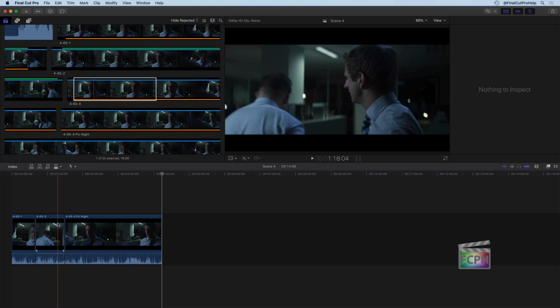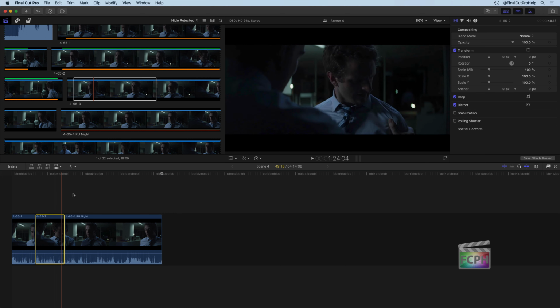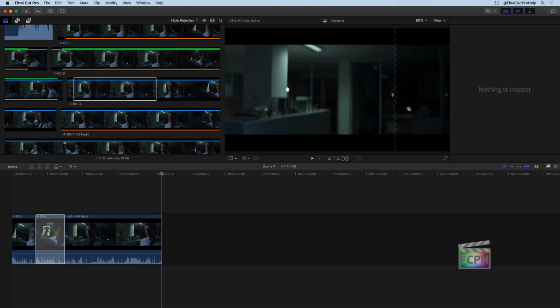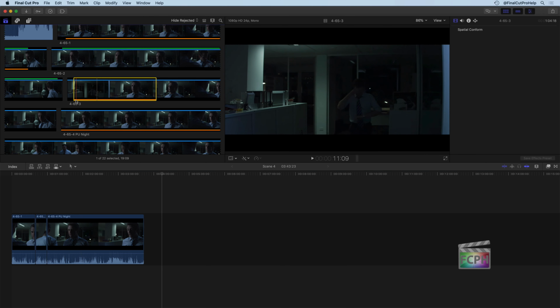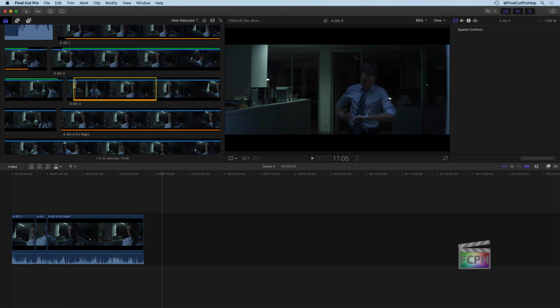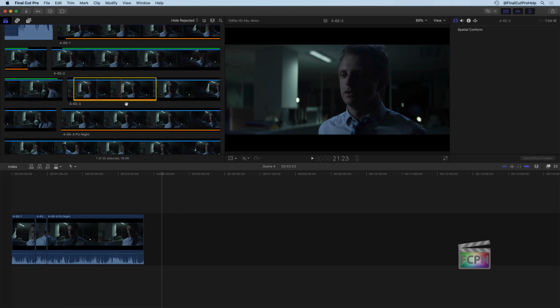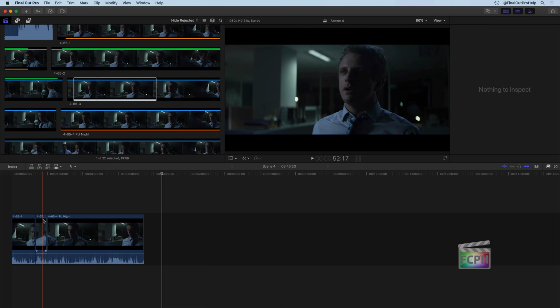So again, let me do Command Z to undo this part. And I'm going to click and drag this clip down onto the one that was here. This time I'm going to choose replace. And notice our used media range, which is this orange line, is only on this part of the clip, because that's the only portion that was being used.